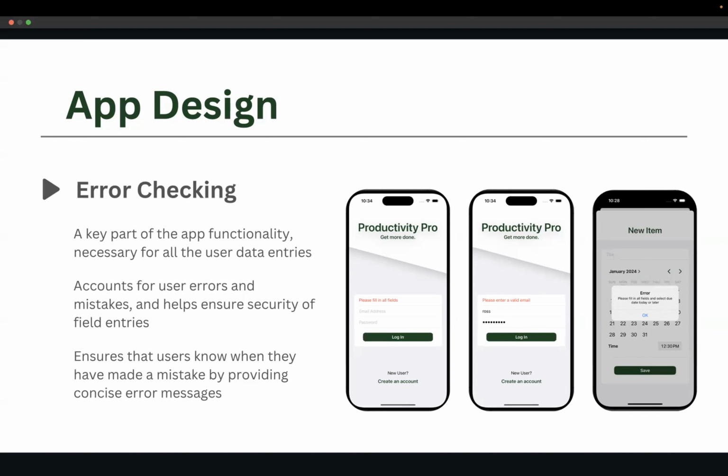So the login screen provides a good example of that, where the user fields are checked to make sure that the email address and the password are valid. The to-do list item creation is another example where the user has to put in a title, they have to put in a date that is greater than or equal to the current date. They can't put in a past item on their list.